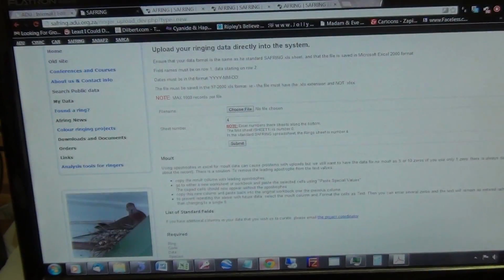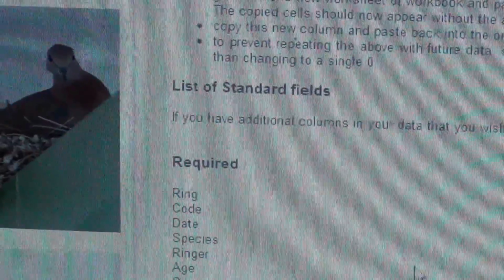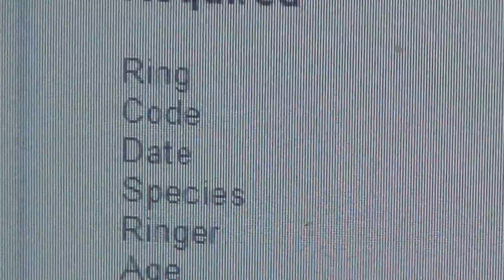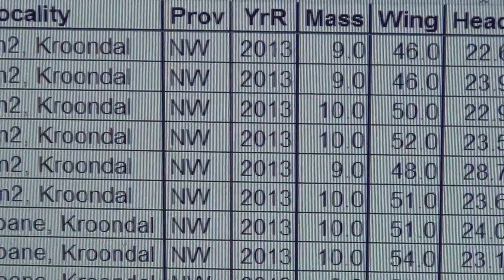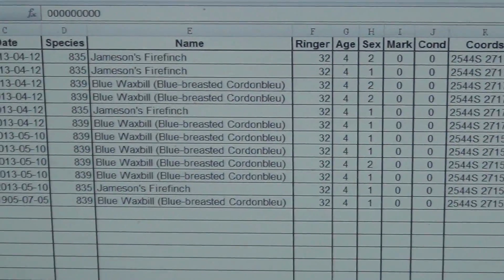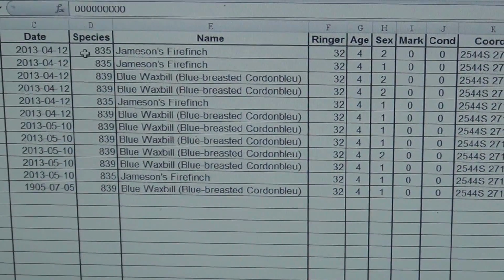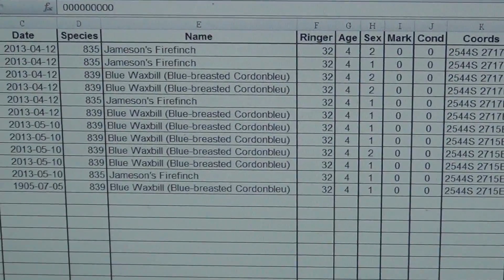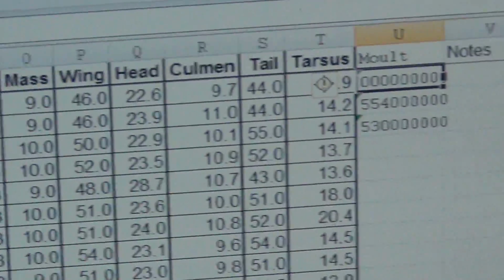Then the next thing to know is the headings, and we need to get this especially right. This is the list of required headings. If you cannot read it, please go to the web page and see them properly. They need to be spelled correctly, as in exact. If they're not, the server doesn't know which column to put them into, and it can get confusing and cause your data to not be uploaded correctly. So the list of names are there, but as you can see, ring code, date, species, all need to be spelled correctly. Once that is done, we are ready to upload the page.